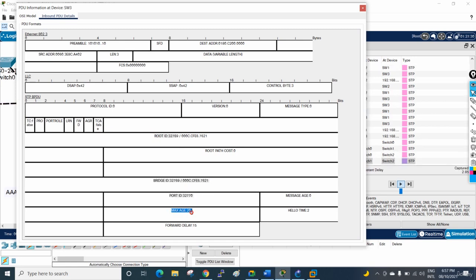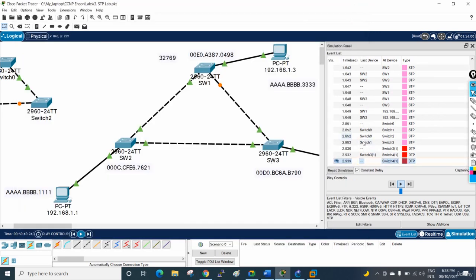And here we have the maximum age time and forward delay. We are going to check what forward delay and maximum age time are. And we have the hello time. Every 2 seconds they are going to send. So all this information is sent in the BPDU every 2 seconds.